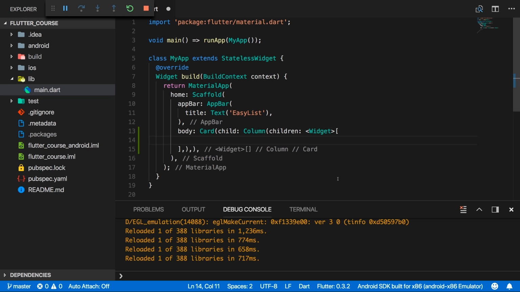Now here we can define all the widgets again that should go into the column. Now if you're wondering what this strange angle brackets widget thing is, that's a so-called generic type. It's an additional annotation added to the array here to make it really clear that this actually will only hold widgets. And I already mentioned it, this thing with the square brackets here is called an array. It allows us to add a list of data instead of a single data piece.